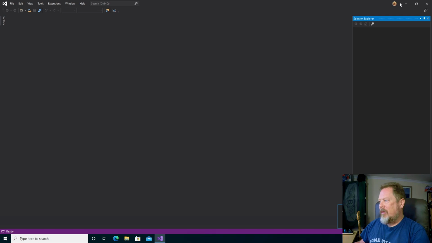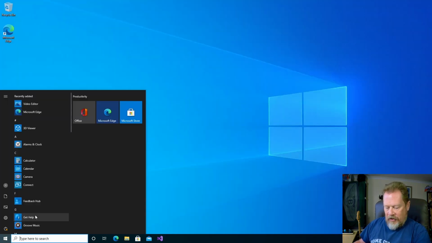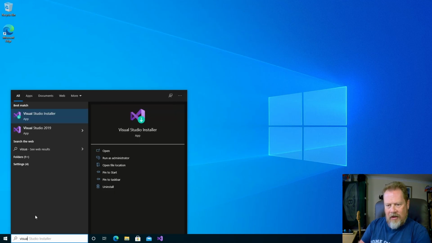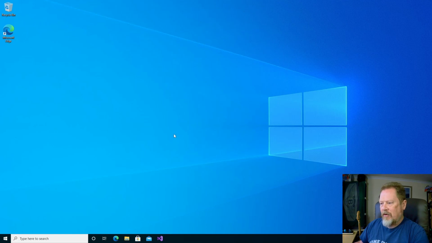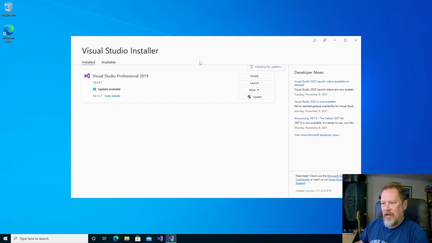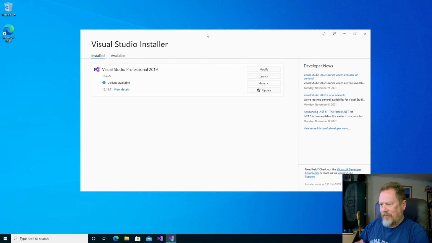So what we're going to do is close this and click the start button and just type visual, and we get the Visual Studio Installer. So we click on that and it brings up the installer. Now, what you can do in here is actually do a side-by-side install from here, which you couldn't used to do, hence the command line requirement. But we're not using Linux, so we don't like using command lines. We like using GUIs. So let's go with this.